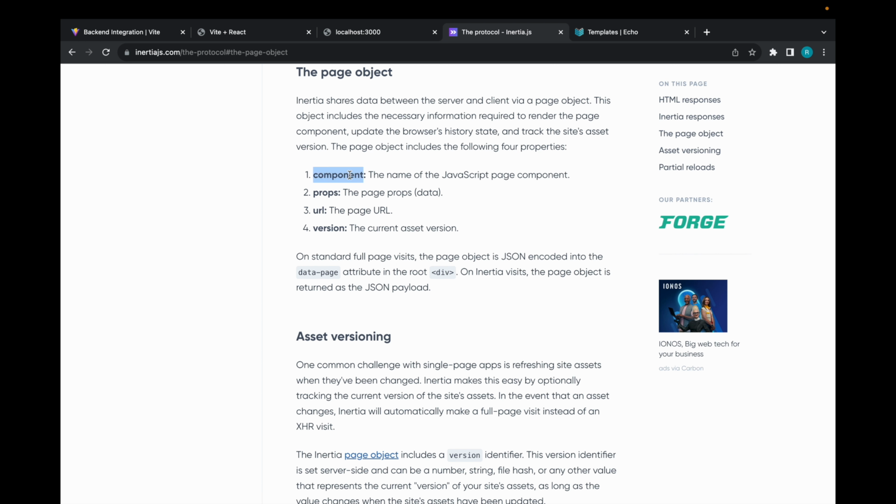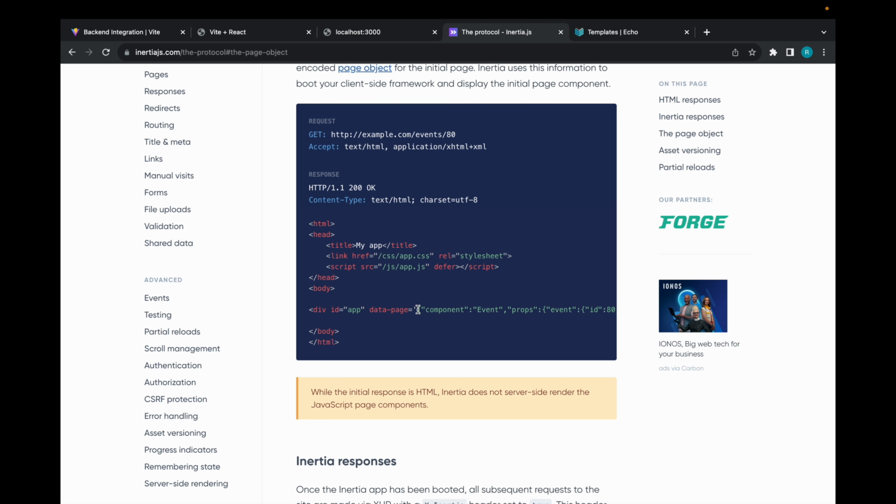So it should contain a component, some props, a URL, and the version. The component is just the name of the page you want to load. The props are the props to pass into that component. The URL is the URL of the page that you're requesting, and then this is the current asset version. So anytime you update your client-side app or your Vite app, you're going to want to update the asset version. And as we can see, those fields correspond with what's in this data page attribute.